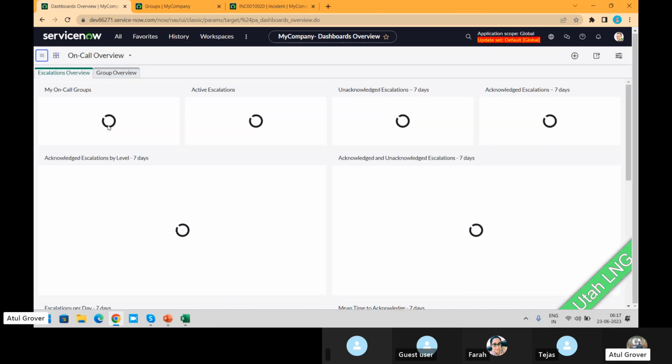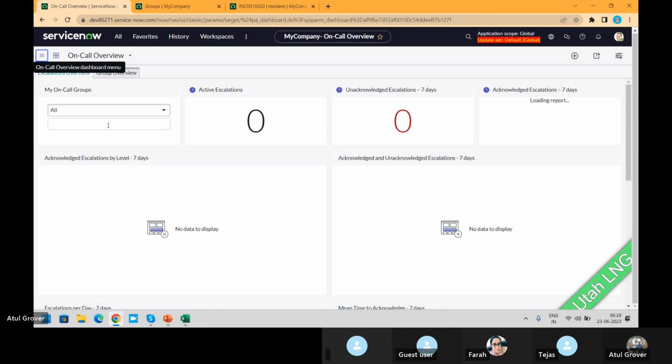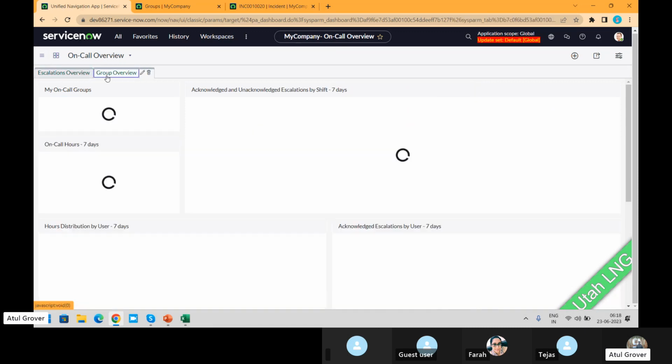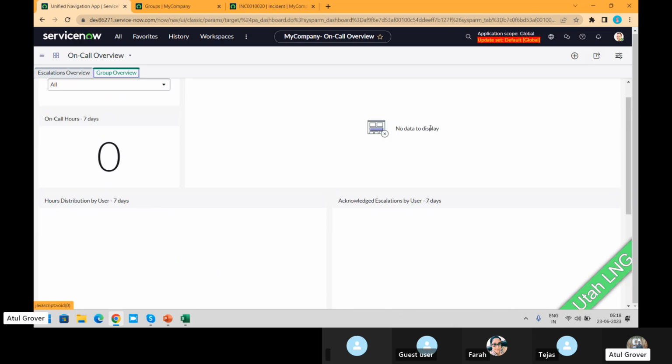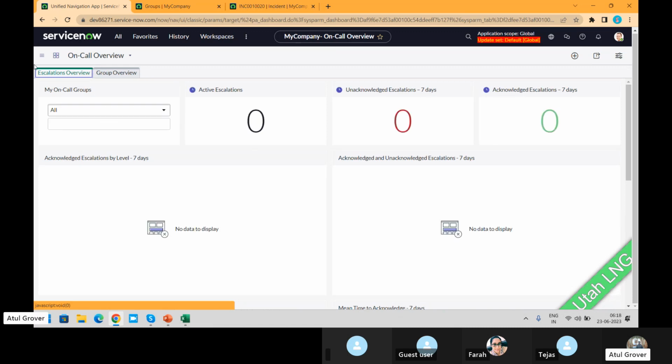So you can go and check, and you will get two types of tabs. One is the escalation overview, that is how many incidents get escalated, and the group overview, how many incidents have been assigned in a particular group in a particular time. This is what the dashboard provides. There is no data to display. Maybe it requires some scheduled jobs to be done, which are not running in the baseline system as of now. But from the perspective, we can get the information here: escalation overview and the group overview. This is a small discussion on the on-call scheduling.